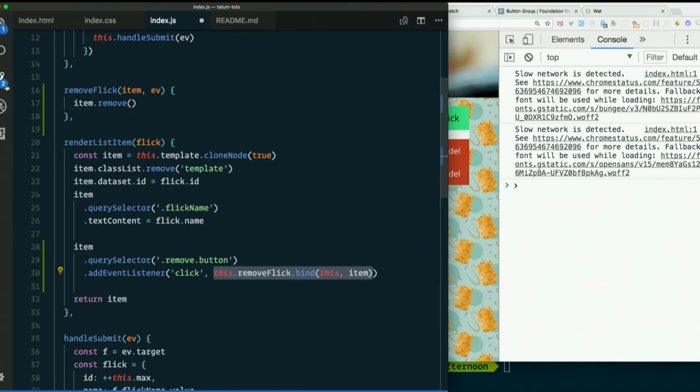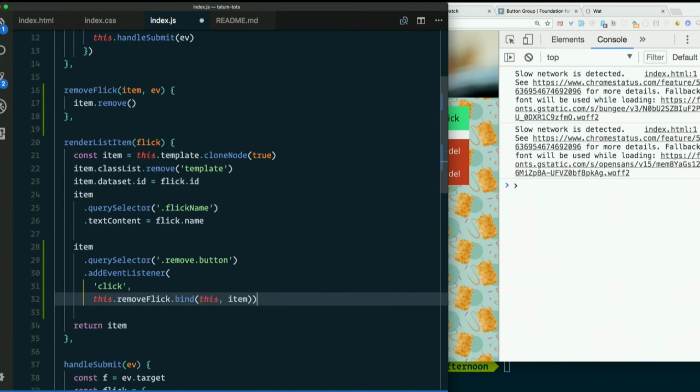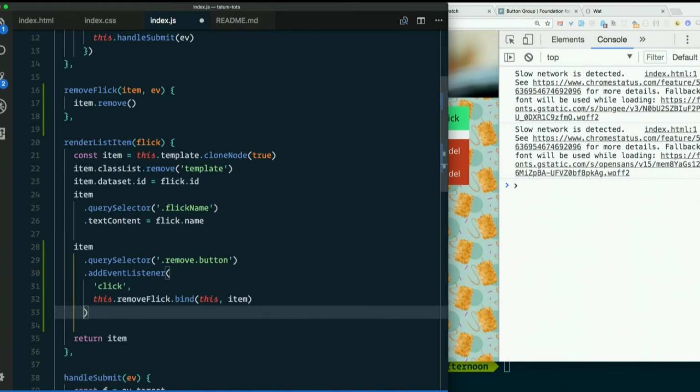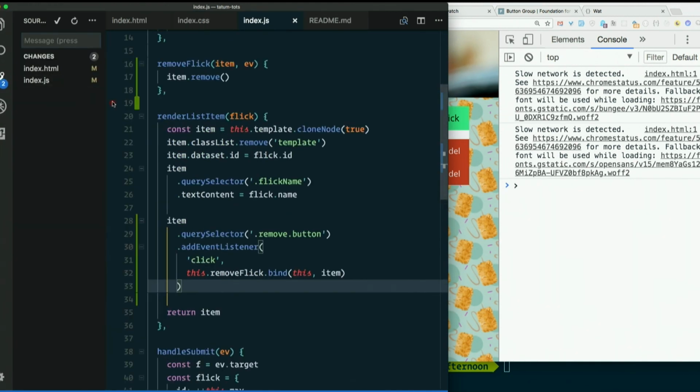So let's go ahead and commit this. This line's a little complex, so I'm going to go ahead and put some line breaks in there before it gets any worse. So remove items from the DOM, but not from the array yet, right? We're only doing the DOM.